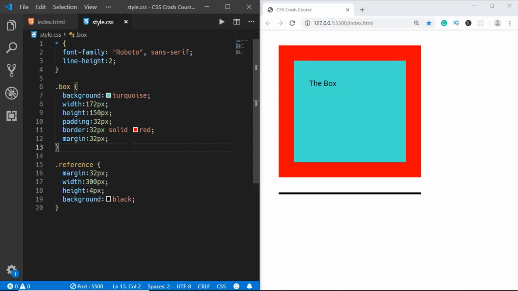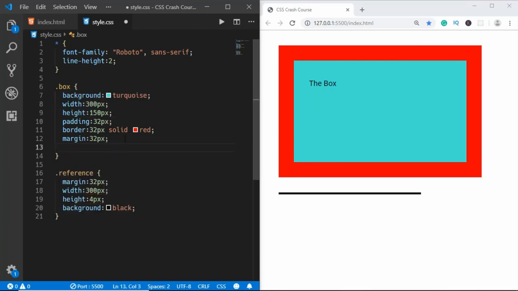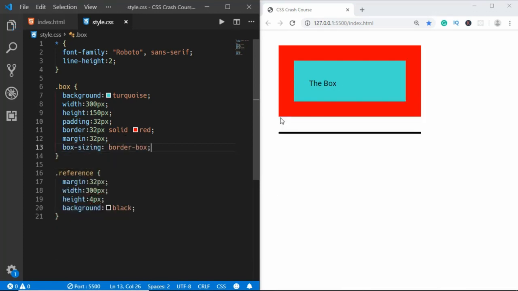What we can do is change the behavior of the box model. We can set it to border-box so that the width of our element will include the border and the padding. So let's change this width to 300 pixels, and we'll just add a line of code, box-sizing: border-box. And now if I save this, we can see that the total width of our element is 300 pixels including the border and the padding.